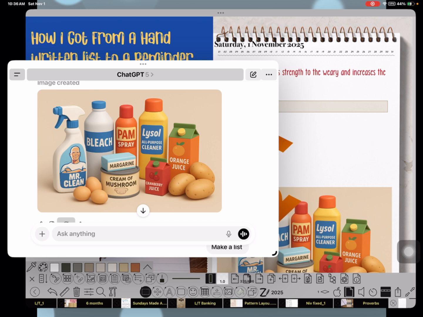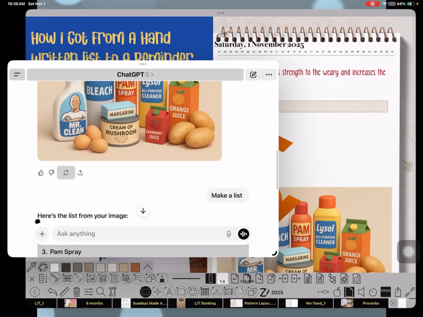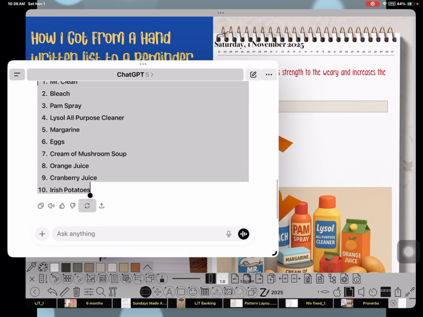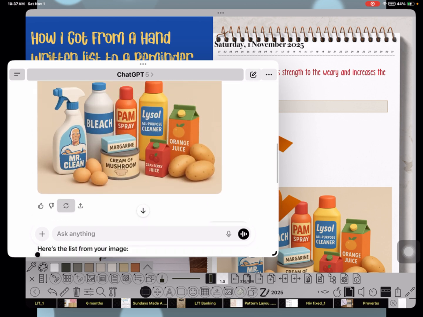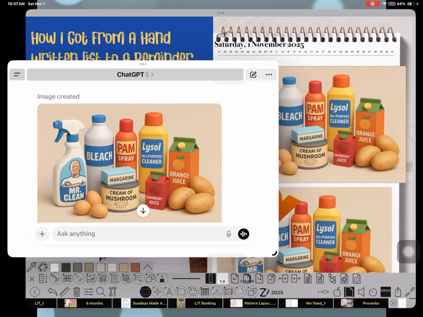So then I decided, let me go ahead and get it to make a list. Just make a list. I didn't want it as an image anymore. I wanted it as text. And then I selected it and put it on the pasteboard. Now, before I did that, I selected that image and just dragged and dropped it into ZoomNotes. Okay, so there it is.